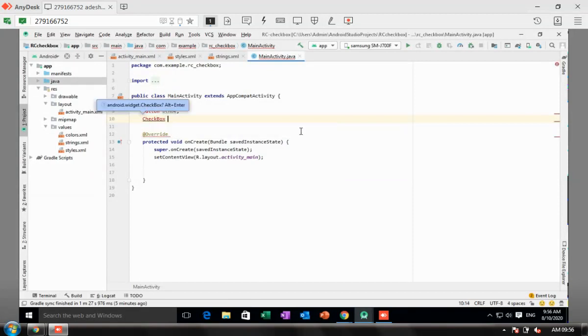Checkboxes. Fine. Checkboxes, I'll be saying CHK cache and CHK check. These are two checkboxes which I prefer using. These are basically objects. Now to use them.